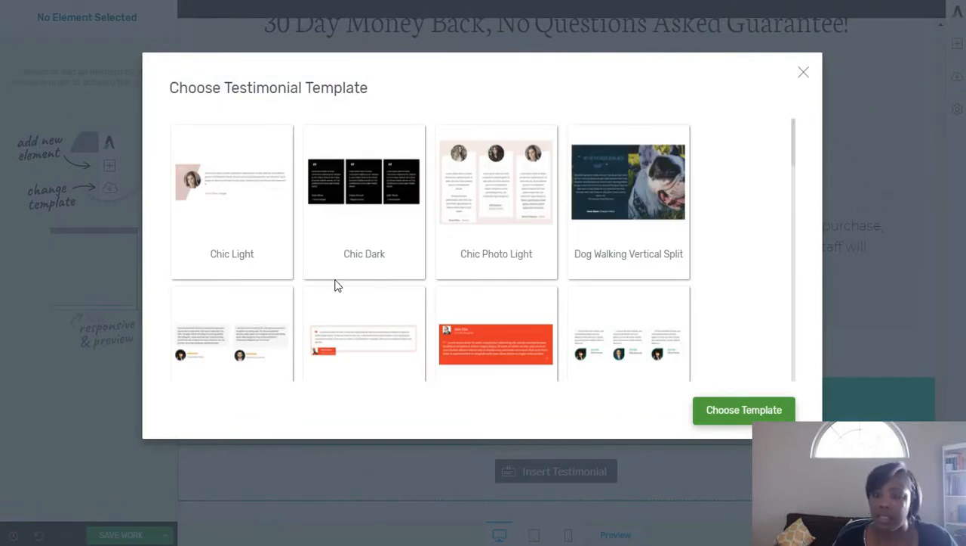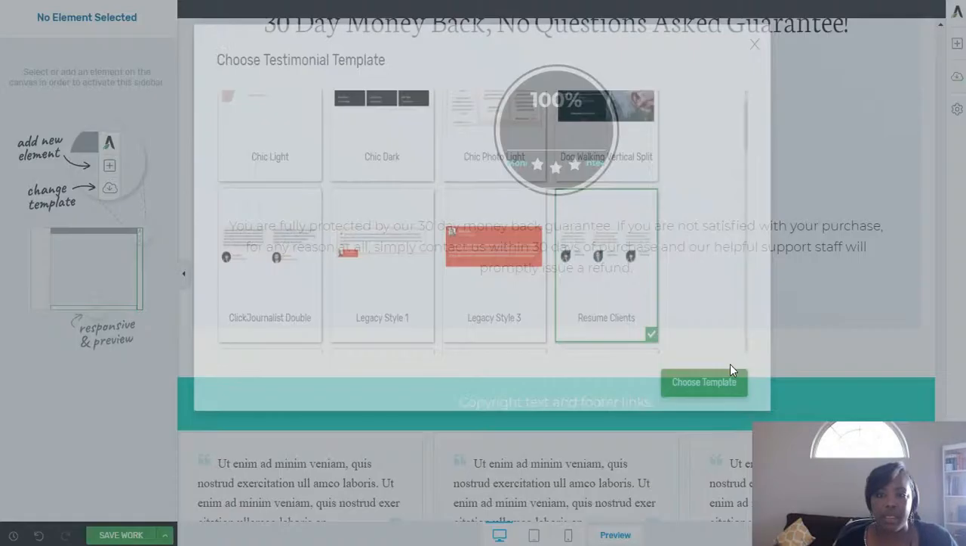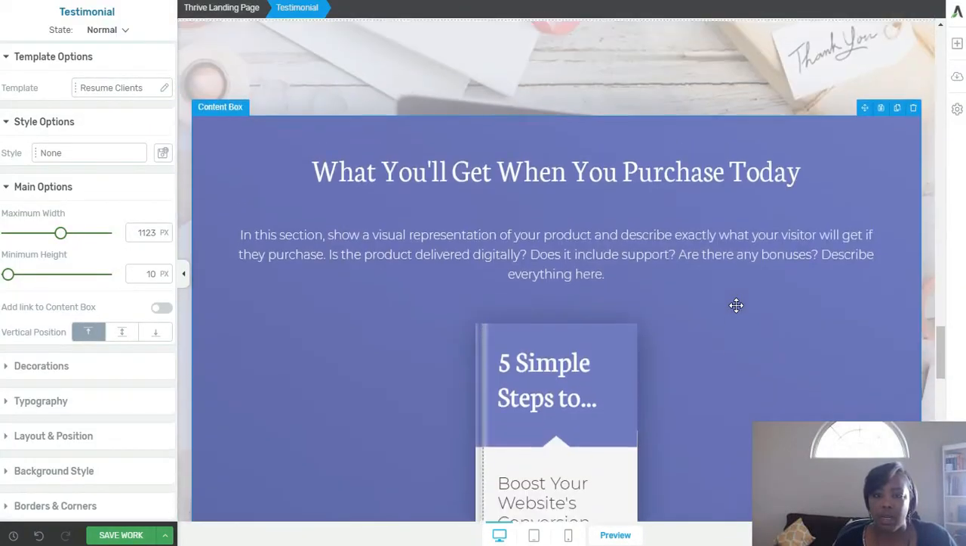And as you can see, it's going to pull up some testimonial templates. So for example, maybe if I wanted to add this one right here, these kind of testimonials for resume clients or whatever, I can just select this template, choose the template, and then it's going to add it to the middle of the page.